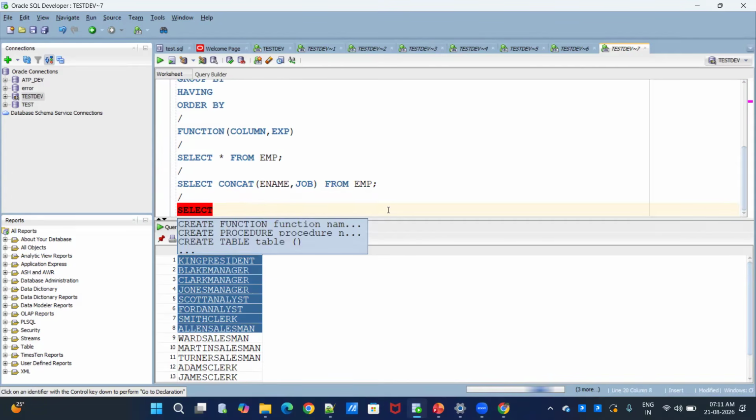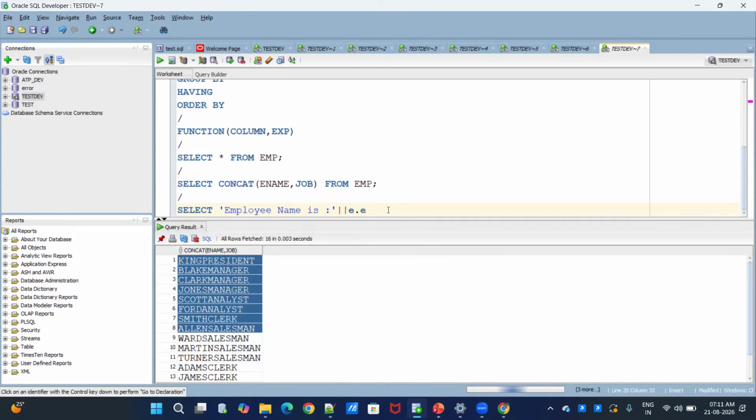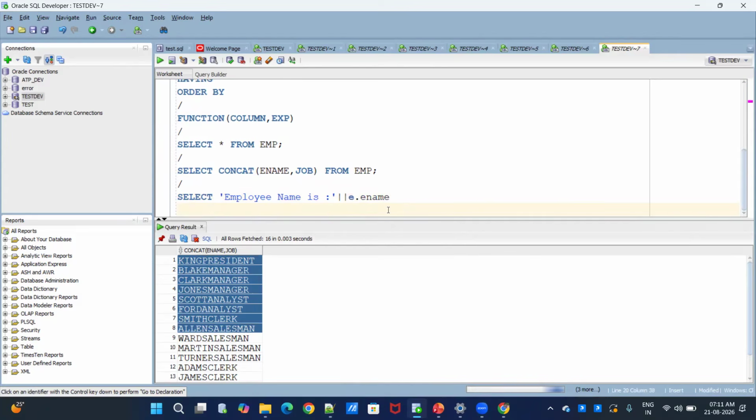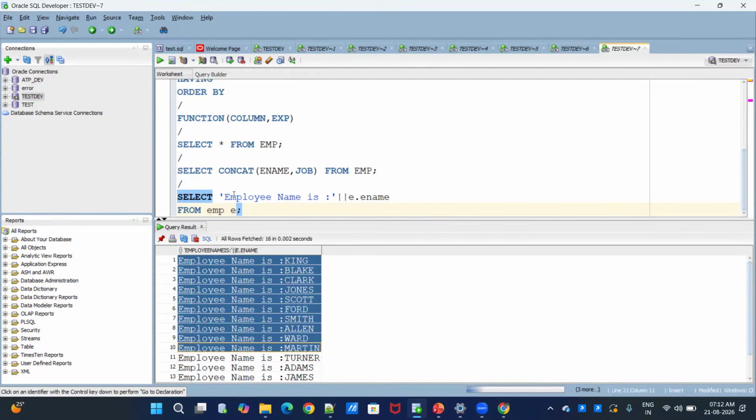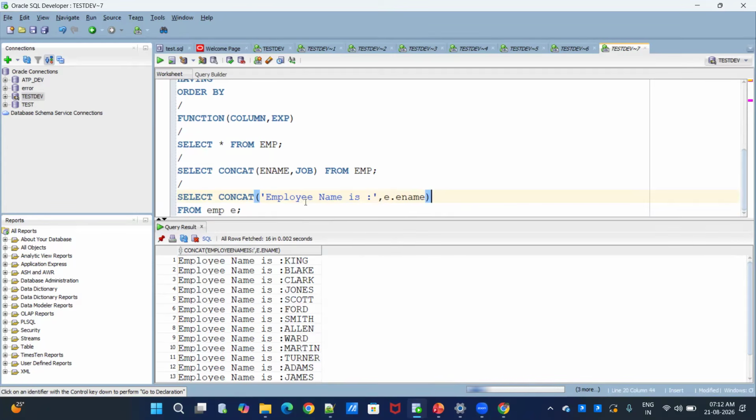For literals also we can use it, like select employee name is, then the general concatenate symbol, e.name from emp. See, this is how we return the value. Without using this, sometimes we will use the concat function. So I'm using the concat function of comma. The same pipe delimiter we can use, and this predefined Oracle function we can also use.